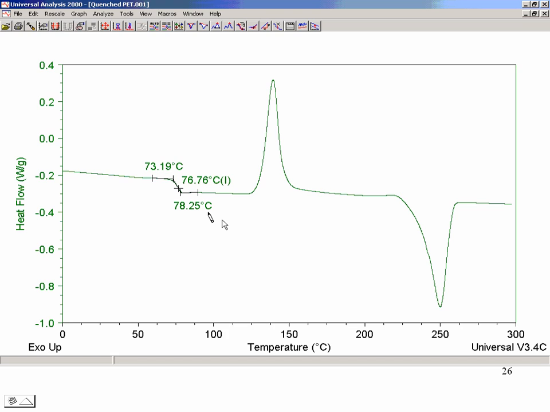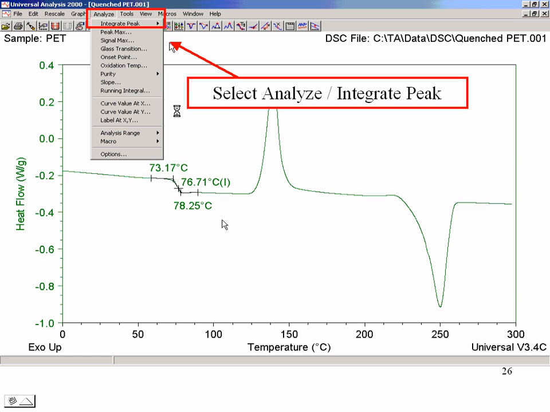Then, in this case, it looked at the inflection point and fit a line about the inflection point, and then it displayed these labels. Now, these labels are as specified in the analysis option, so you actually have the choice about what labels get displayed. We'll talk about that in a little bit.